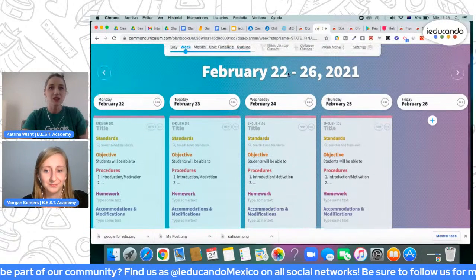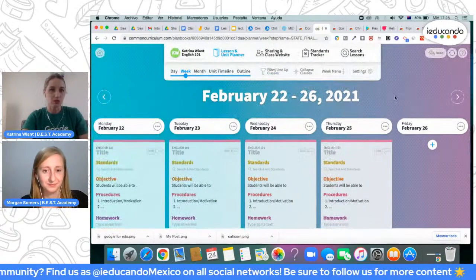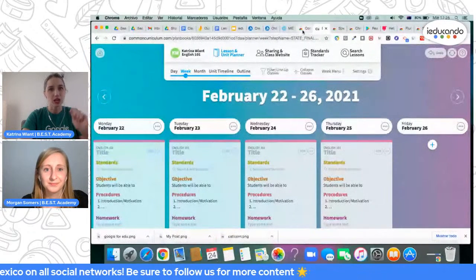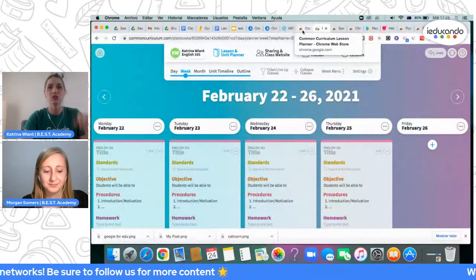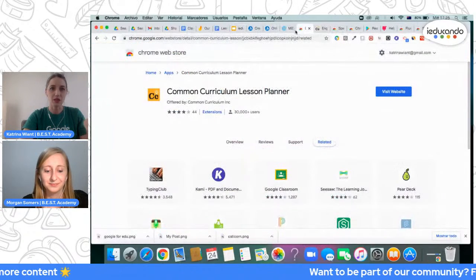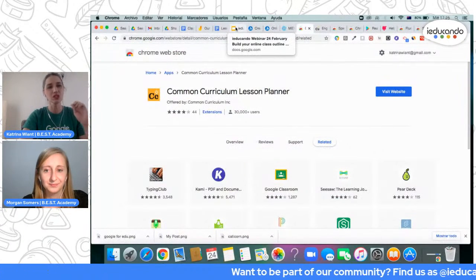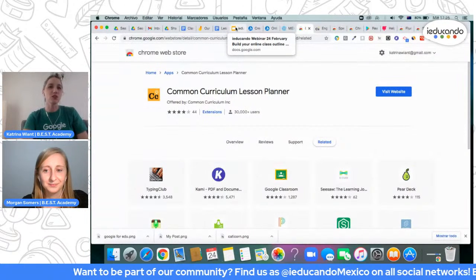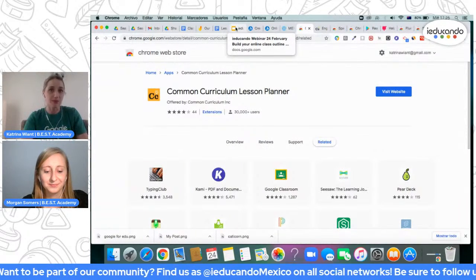And this looks really, really cool, right? Because it's all just right up there. So if you're interested in checking that one out for planning, you can also use that at the Chrome Web Store. Again, that's Common Curriculum Lesson Planner. So these are just kind of outline templates at the moment that could save you some time once you get familiar with them.